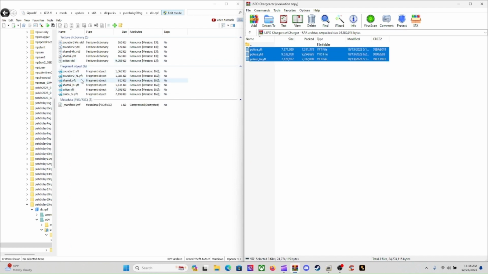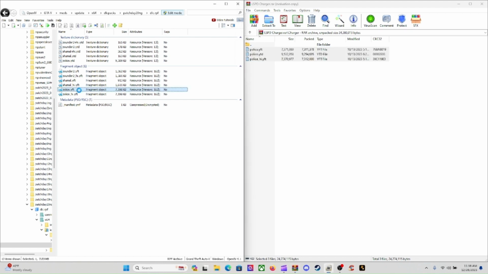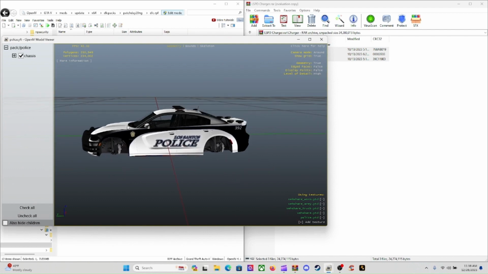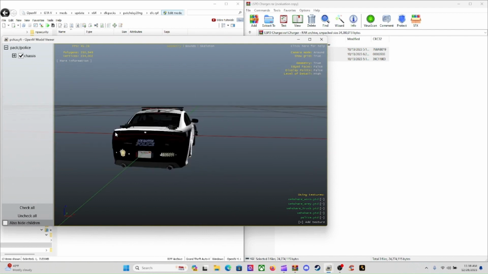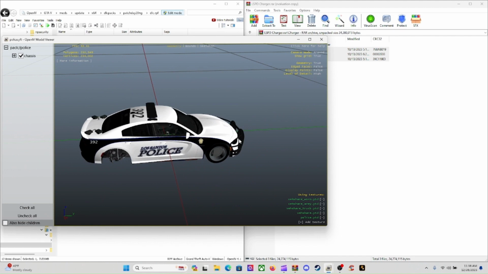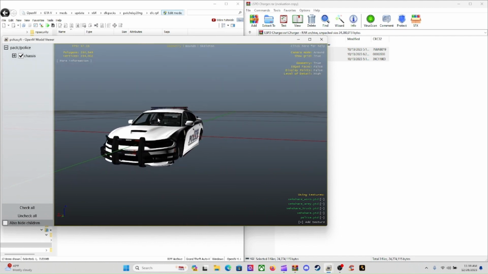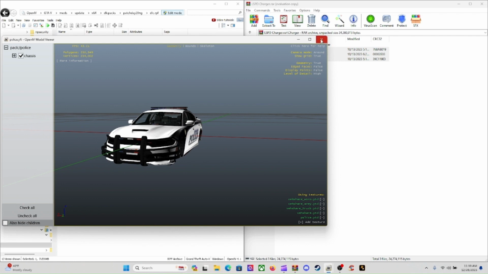And when you get done doing that, all you got to do is click on the police.yft, and there is your police cruiser. There is your Dodge Charger right here. All right, this is slick. I love this vehicle. I absolutely love this vehicle right here. So we're going to go ahead and close out of that.